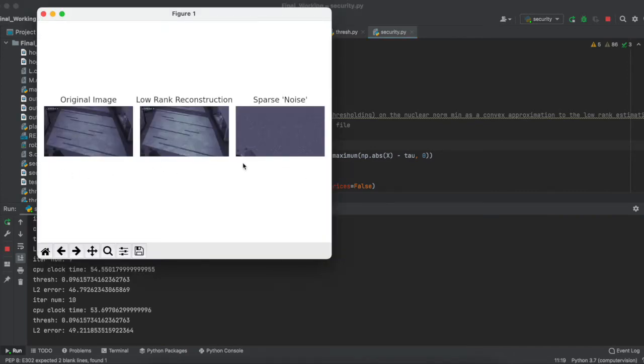Here we see the original image, the low-rank reconstruction, and the sparse added noise. In the original image, you can see there's a lot of added noise. In the low rank reconstruction, we sort of filter out some of that noise. And in the sparse image, you see the uniform noise extracted as well as people identified in the bottom left of the frame.